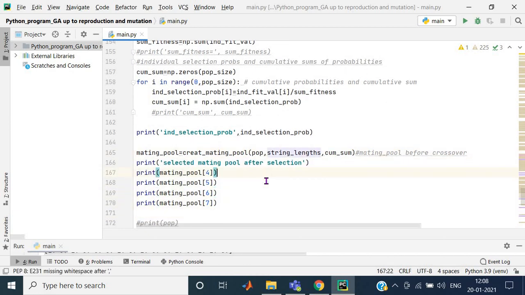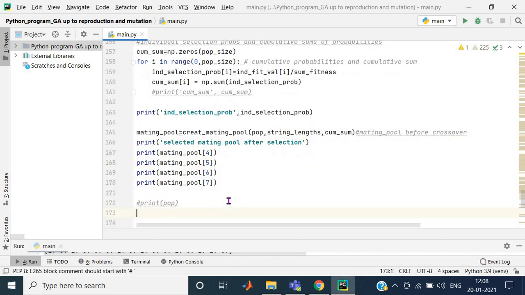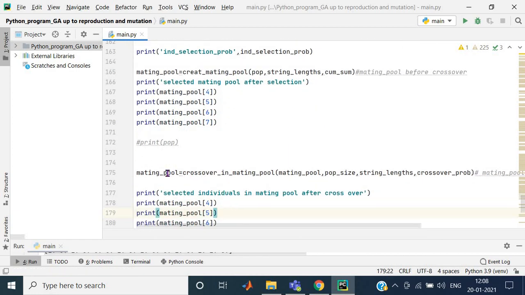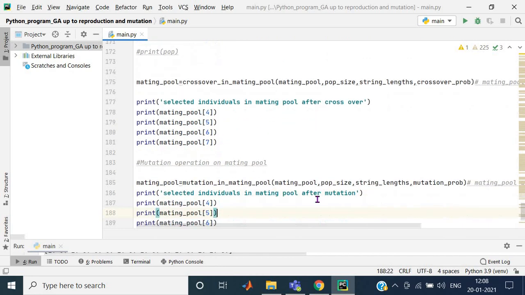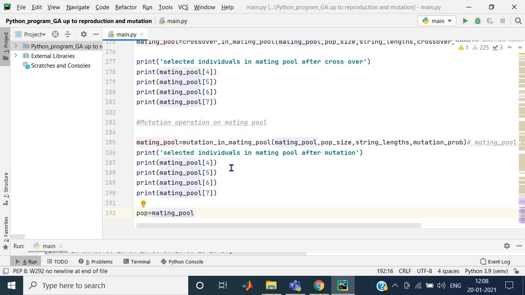What I am doing is, after creating the mating pool, I am choosing certain individuals so that I can clearly see what the result in the mating pool was after selection. Then the crossover and mating pool function is called, and the mating pool changes after that, and I can see whether the crossover has happened or not. And after mutation, I'll again see the mating pool.